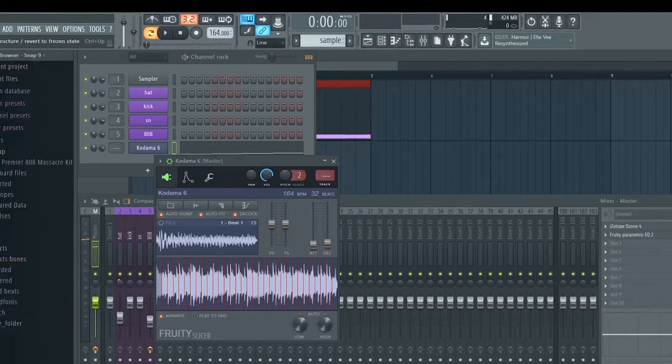Cool. Oh yeah, you guys could hear some of those clicking noises at the start of each chop. So let's move the attack up just a little bit, it kind of takes it away.